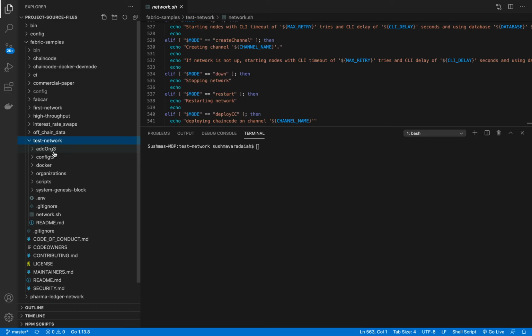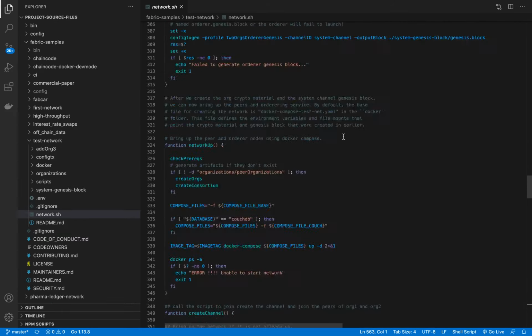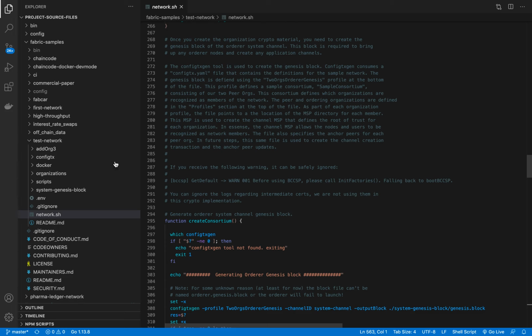Under test network, you will find different folders. The entry point for executing commands in this folder is network.sh. I have already opened network.sh. This is the script file you can see in this location inside test network. It is an annotated script that stands up a fabric network using the Docker images on your local machine.